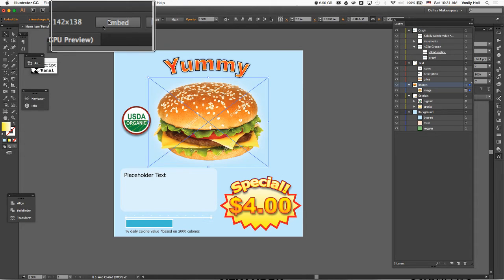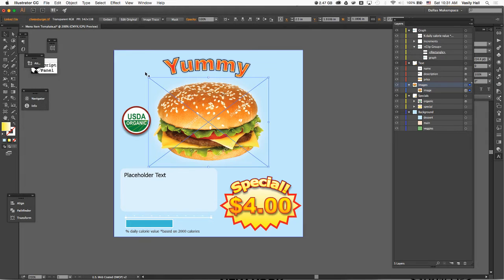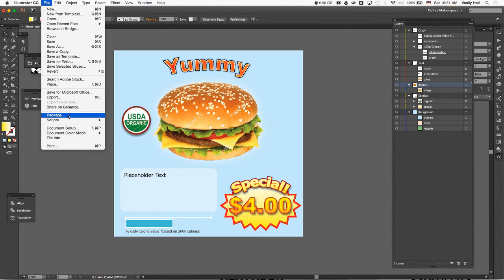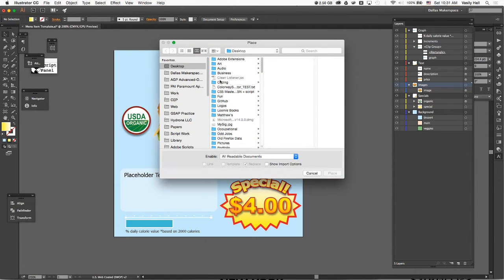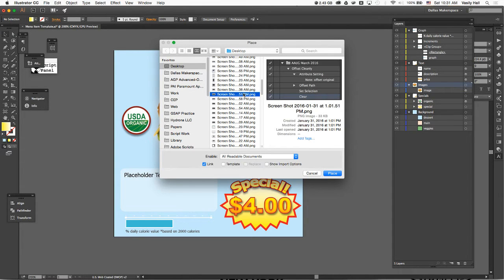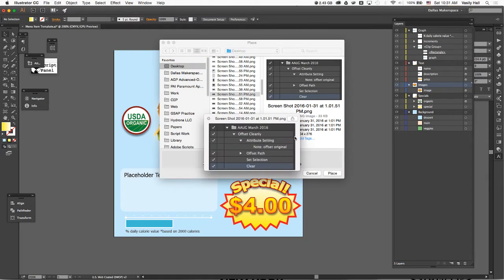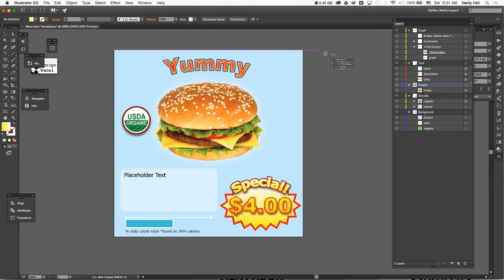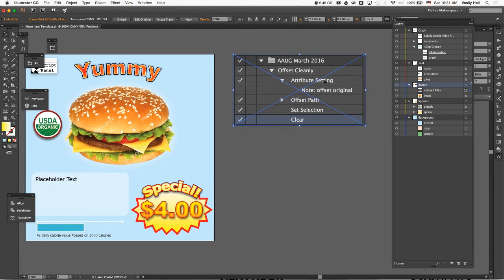Also, because the embed button is active and not grayed out, you can tell that it's a placed link. And the way you do it is you just go to File and Place over here. And then you can pick any kind of valid format image, like for example a PNG. You can place it. When you place it in there, it'll come in.